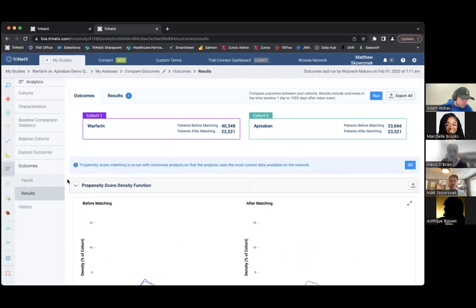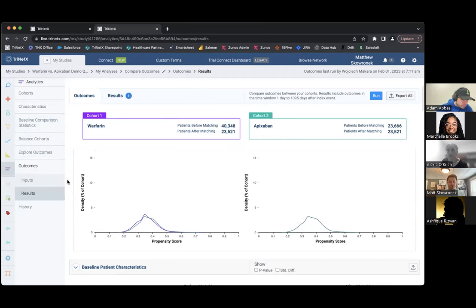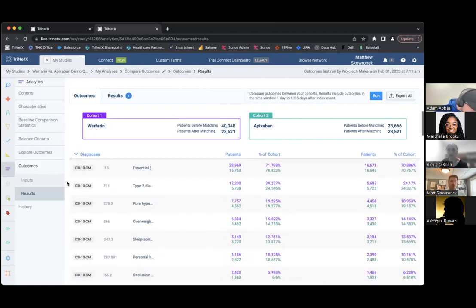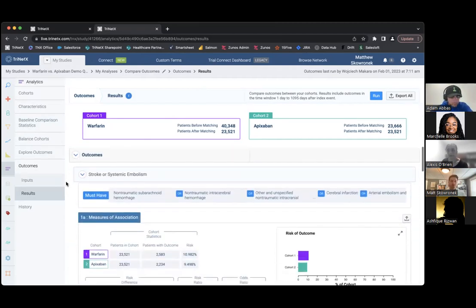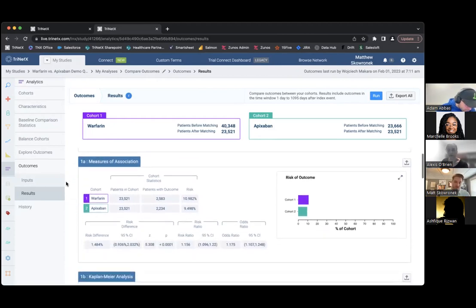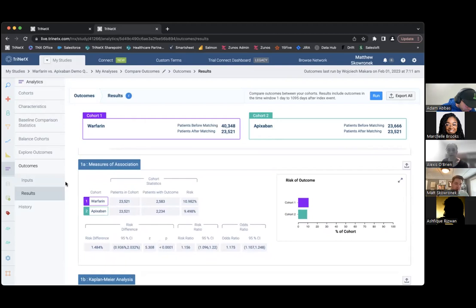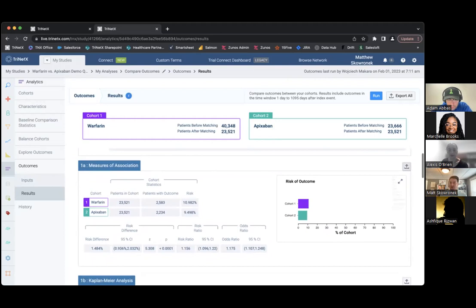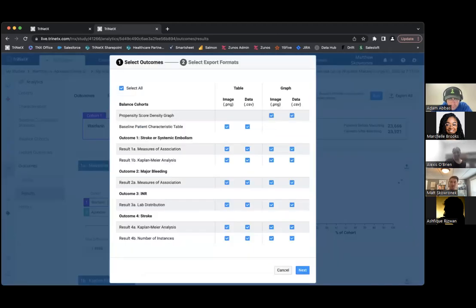And so for outcomes, it just starts out by showing the propensity score matching and those characteristics again. Just scroll through those, and then it jumps right into our outcomes here. So for stroke, we have our measures of association here with all the cohort stats, risk difference, risk ratio, and odds ratios. Again, with all these analytics, you're able to export them individually if you're interested in a particular measure of association, or if you wanted to export all, those are all available there too.